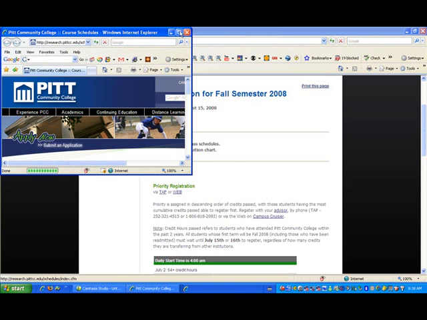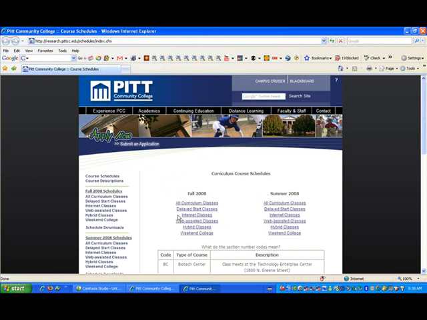Here, when you see the schedules, you'll see that they're divided according to whether or not all curriculum classes are listed in one, the delayed start, those that start after the first day of class, internet classes, those that are just internet, web-assisted classes, those regular classes that have a web component, hybrid classes, those that are taught both in the classroom and on the web combined.